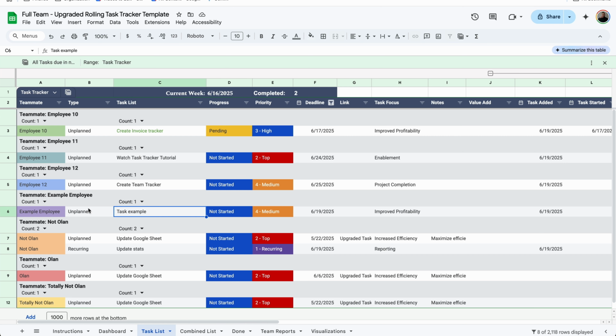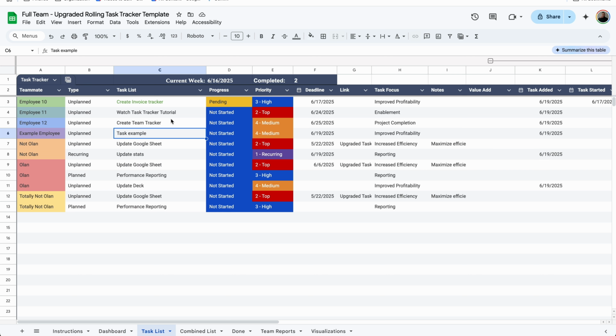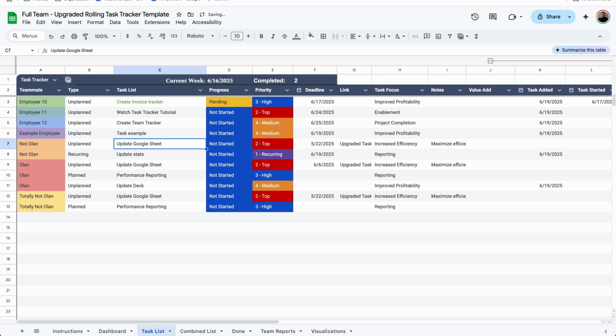So everything is flowing through exactly as we want it to. And that's really it. So the team tracker is not editable. For example, if I try to edit this to something else, it's going to give us a reference error because it can't be overwritten. So this is more of a holistic view of every single individual task tracker all in one spot. So that way you can better manage your team.